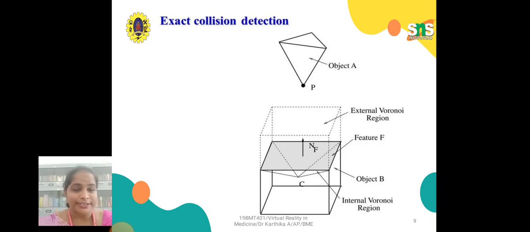For exact collision detection, we use Voronoi regions. For object A and B, consider these objects A and B, we use external as well as internal Voronoi regions. See external Voronoi region and internal Voronoi region in this figure, and here we can also extract the features of these objects, because we have to map internal as well as external Voronoi regions with its features in virtual world. So we use the concept of external and internal Voronoi regions with its features.